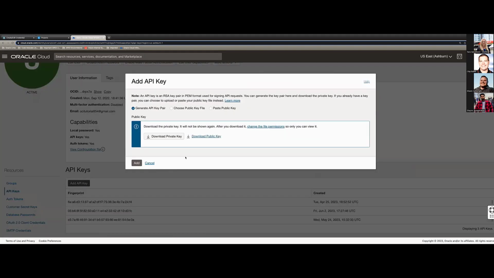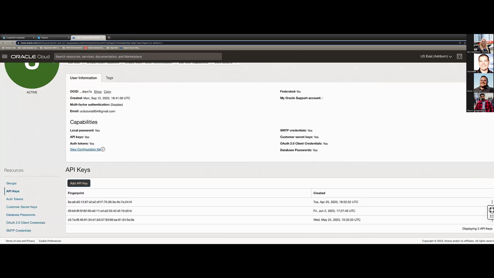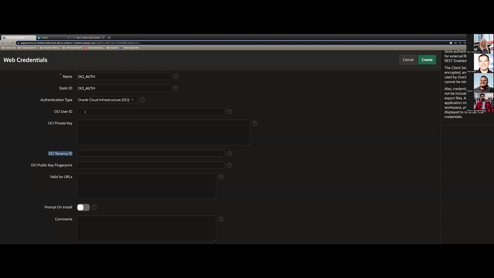But you can simply say add key, make sure you download the public and the private key, and Oracle Cloud will generate a key pair for you. You can copy all that and store it in a safe location. That's going to give you your username ID, your tenancy name ID. The private key is right here, and it's also going to give you a fingerprint. So you can copy all that information and then simply paste it into these 4 boxes right here.